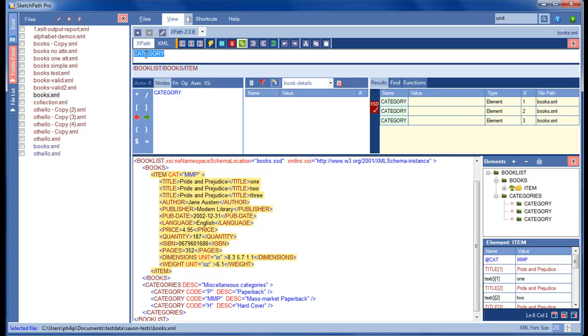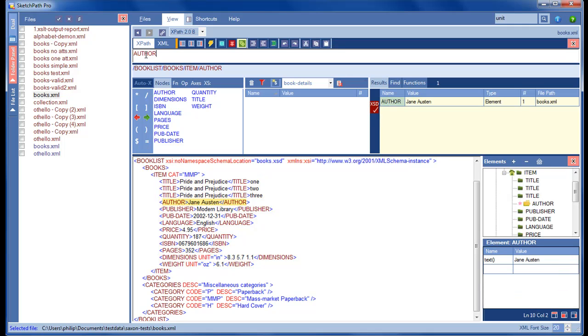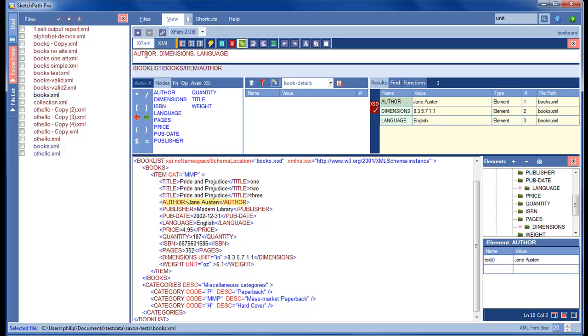And so I've selected an item, and for that, I want to select the author, dimensions, and language as a sequence. Okay, and I want to save that expression. So I just press save here, and so that saves that to that group now.